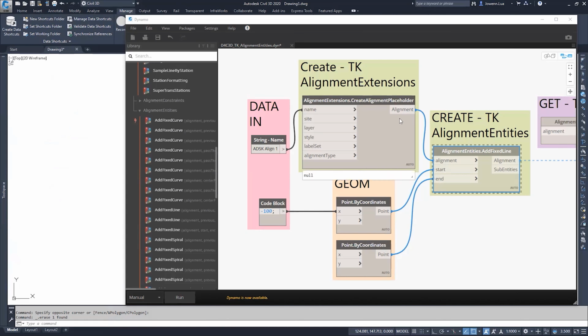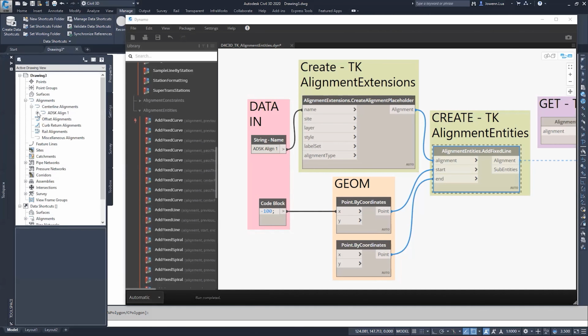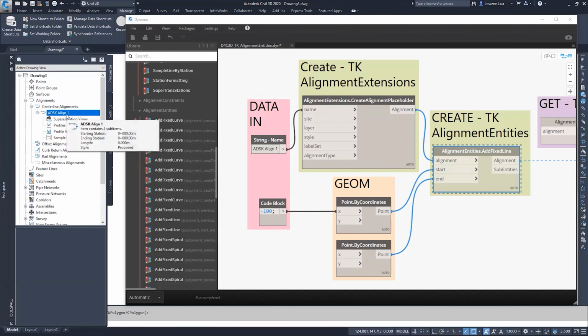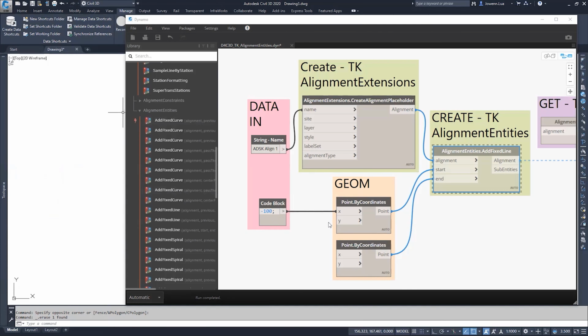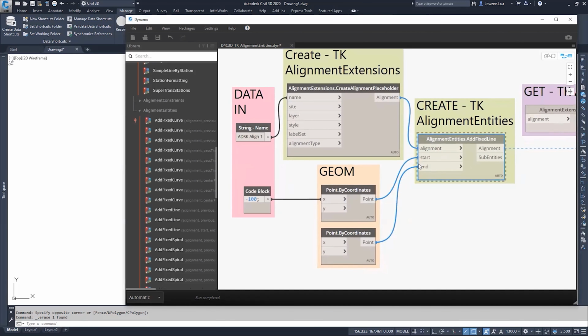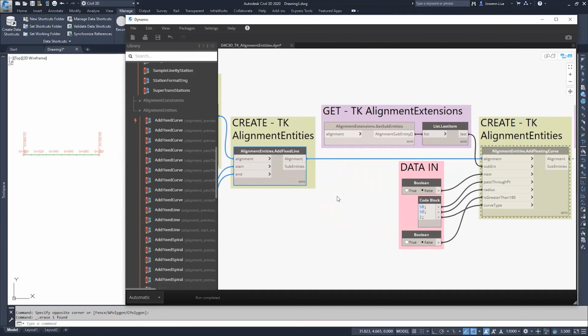And what I want is first to create me a placeholder, an alignment called 1, ADSK align 1. So if I run automatic, you can see it will create me that alignment 1, a blank alignment. And here I will create a point from -100 to 0 and then 0, 0. And then I will create that as my start point, end point to create a fixed line. So if I unfreeze this one, it creates me this fixed line, start point, end point. And with that, I can continue and add another curve. For example, here, I want to get the sub-entity.